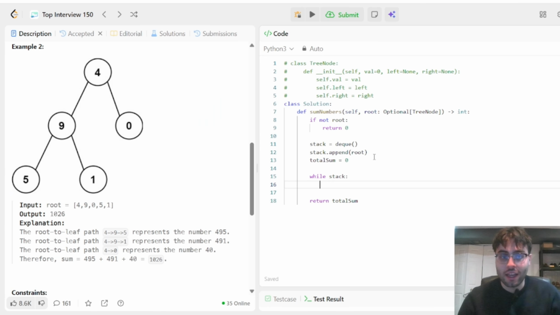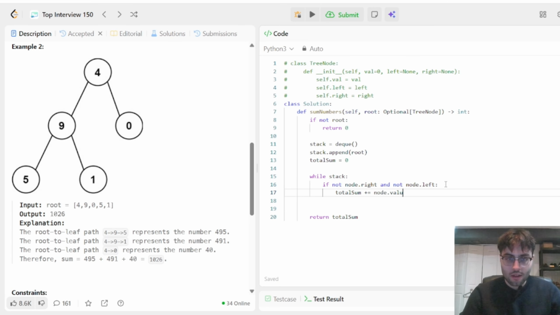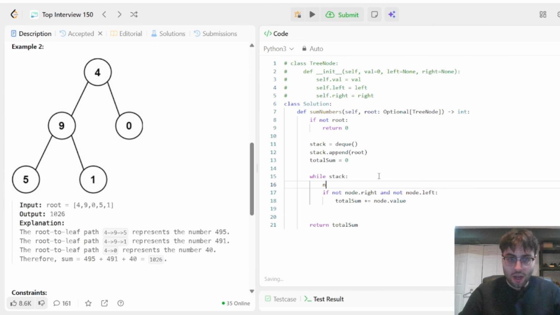So let's go ahead and look at our code implementation. I've already added the base case, so if there's no binary tree, then we return nothing. And I initialized our stack and appended our root and initialized our total sum variable, which is the global variable that we'll have to keep track of the sum. So first things first is we have to have our case when it's a leaf node. At that point, we have to add it to our total sum. Don't forget to also pop your node.